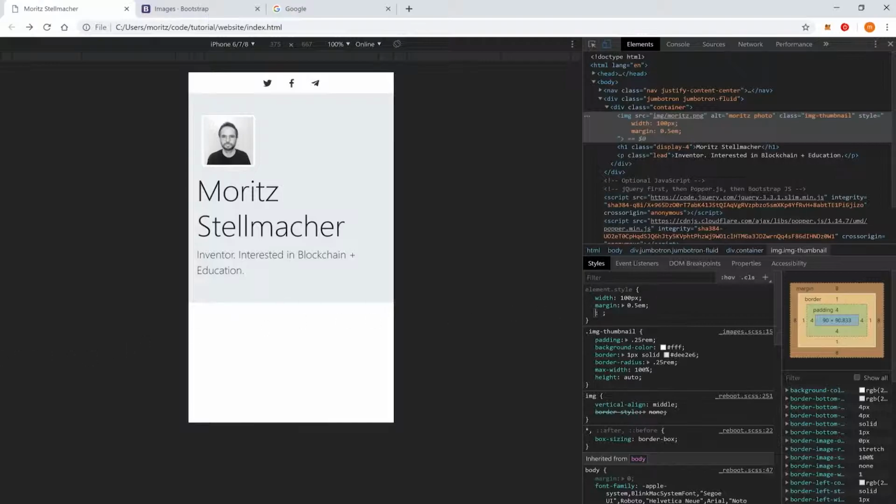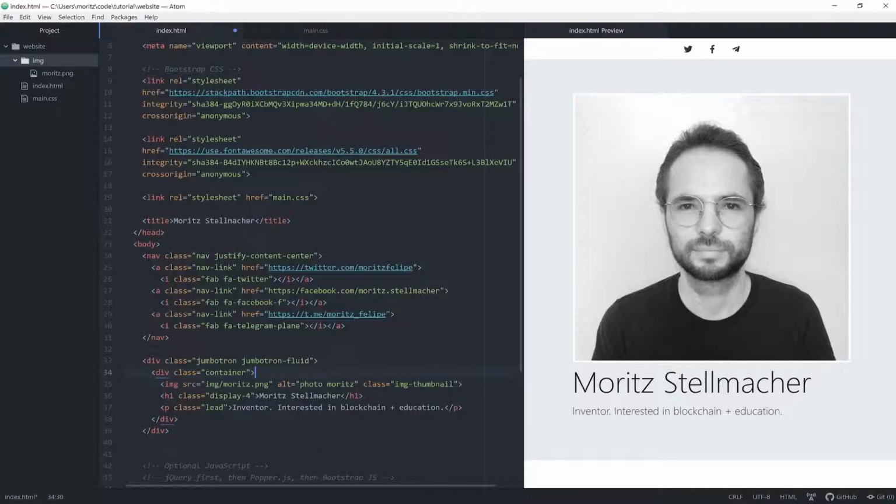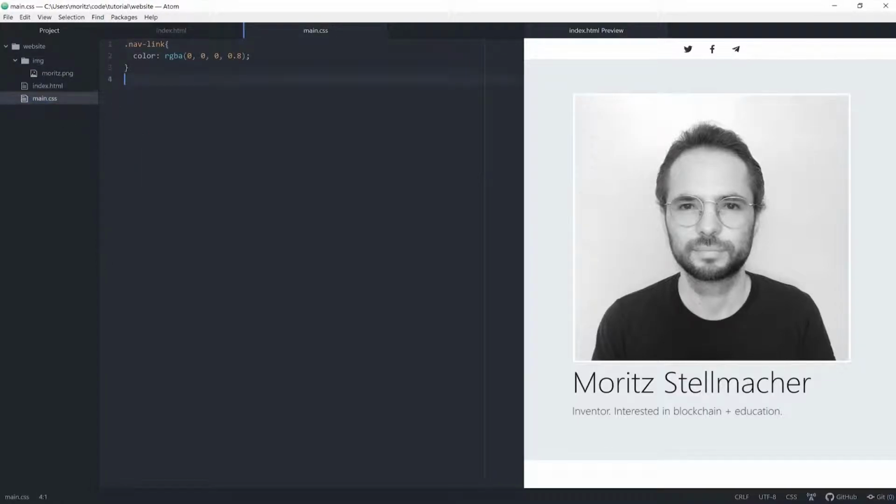Okay, this looks nice. Now let's write this in our code so the change is permanent. We could write this into our index.html, but we want to have our styles all in a separate file. How can we access our element? Well, it has the img-thumbnail class. So let's use this for our styling. Dot for the class, and it's called img-thumbnail.